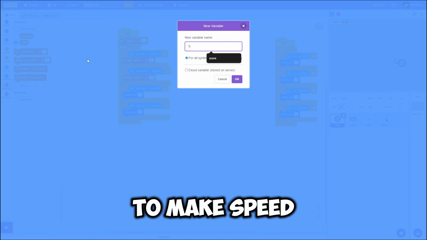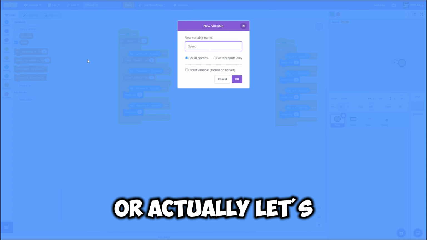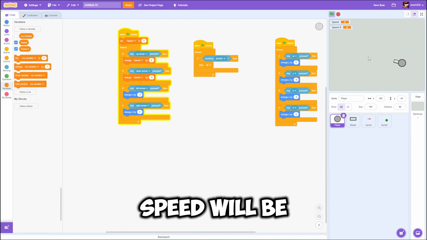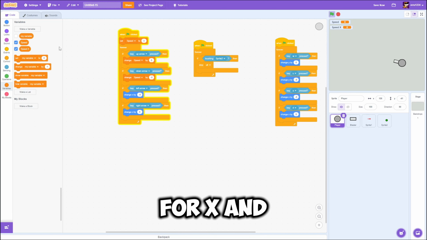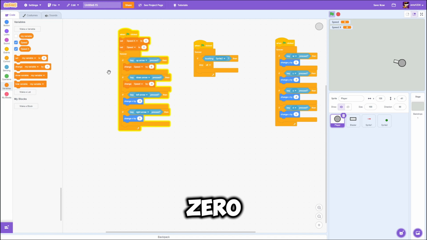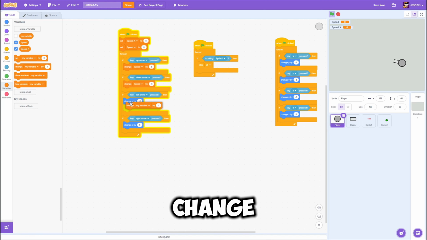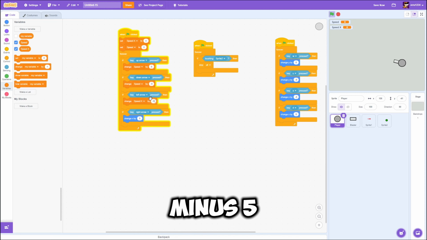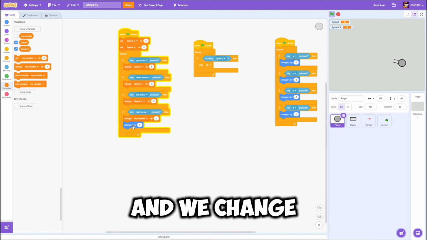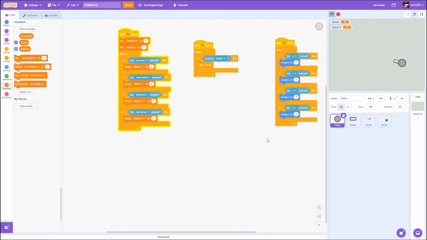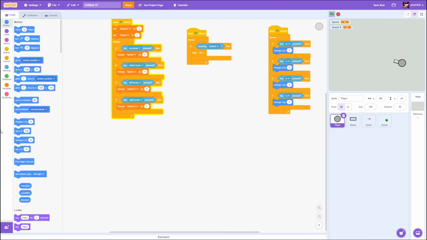Now we have to make speed 2, or actually let's call it speed X. So speed X will be for X, and speed will be for Y. So we also have to set this to 0. And now we change speed X by -5. And we change this again, speed X by 5. So it won't work yet.